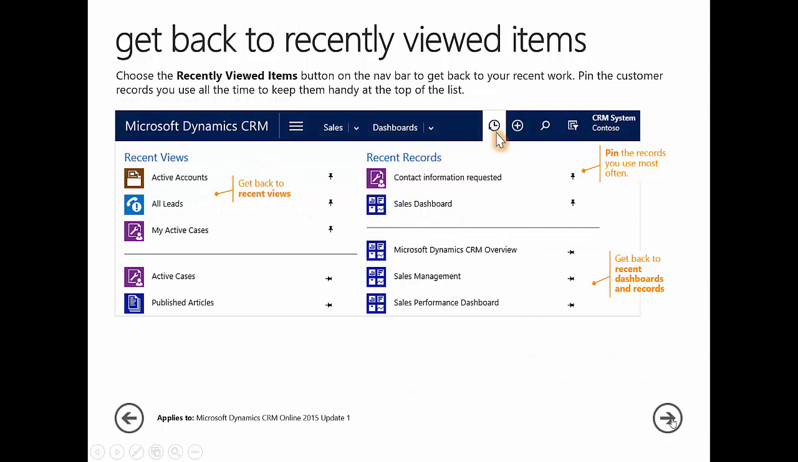Get back to recently viewed items. Choose the Recently Viewed Items button on the nav bar, this is the nav bar again at the top, to get back to your recent work. Pin the customer records you use all the time to keep them handy at the top of the list. This will take you to recent views.